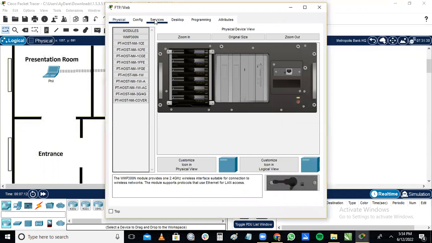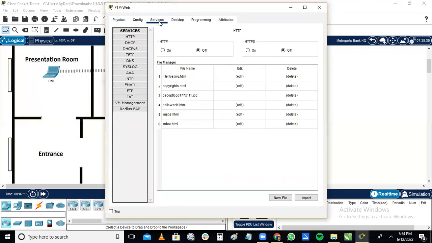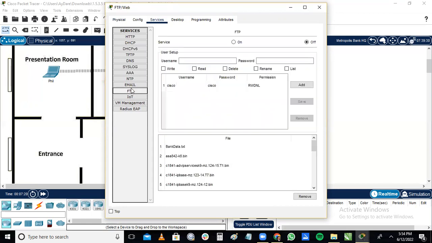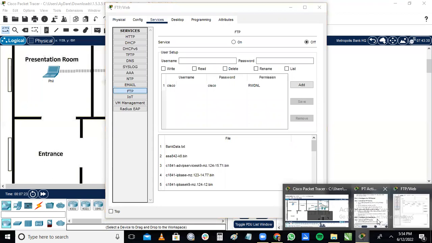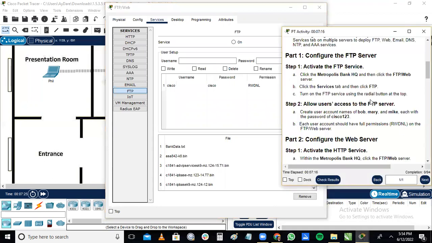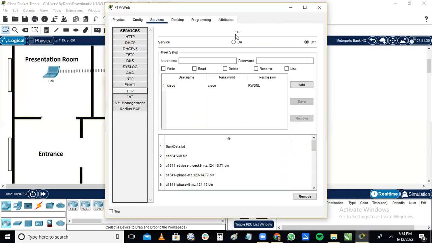Where is the service tab? This is the service tab. So you click on the service tab, all right? Then click on FTP. Look at where the FTP is. Now, when you click on the FTP, there's still an instruction there that says, turn on the FTP service using the radio button at the top. This is the FTP. Turn it on, click on it, okay?